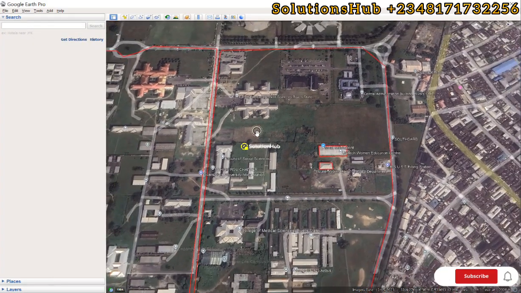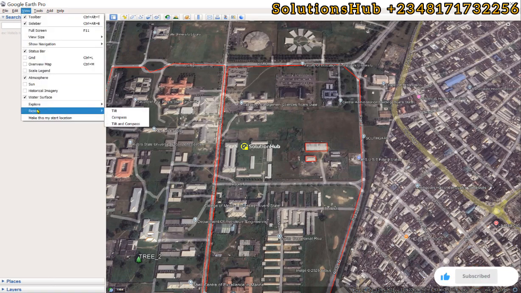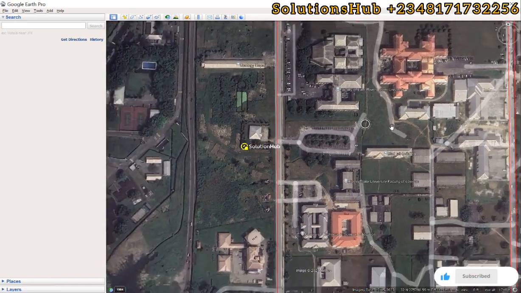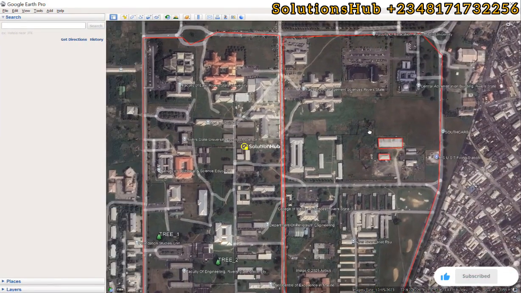So basically we have actually gotten, now if you see that your screen is a bit tilted, you come to view, under reset you click on tilt and compass, and then you now see that it's more orthogonal than it was tilted, right? Good. So this is better off than before.